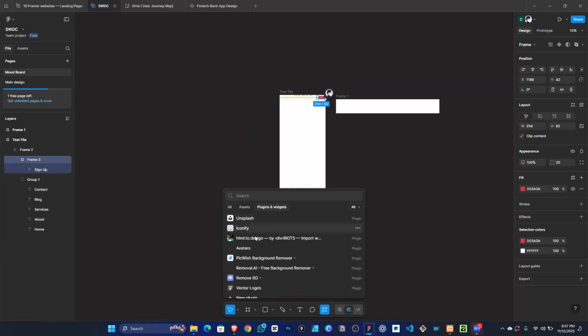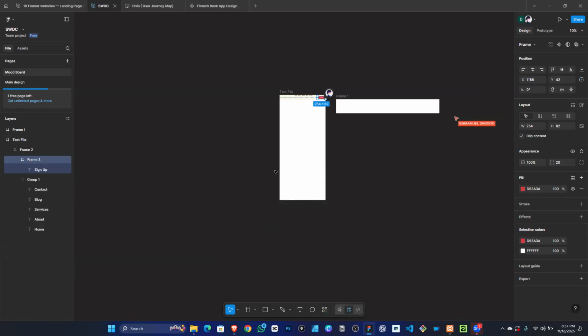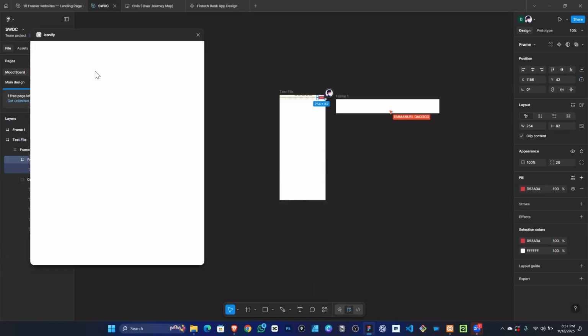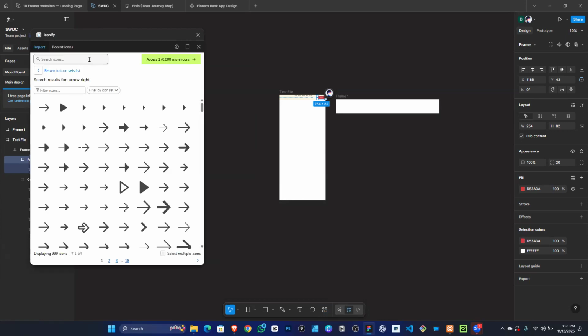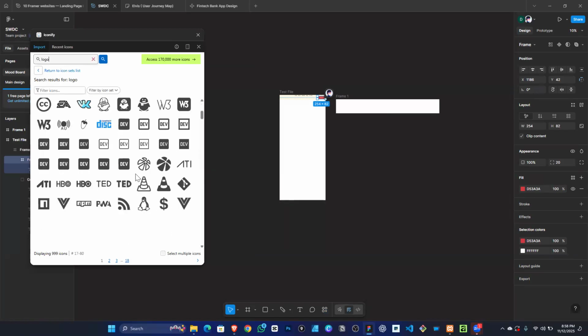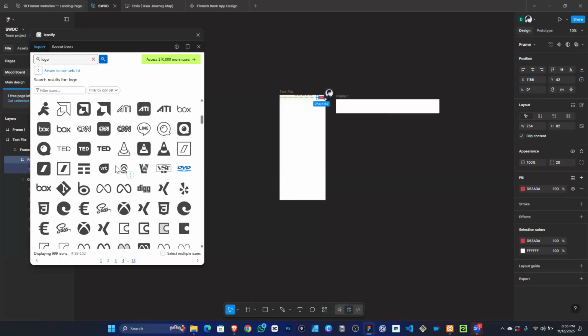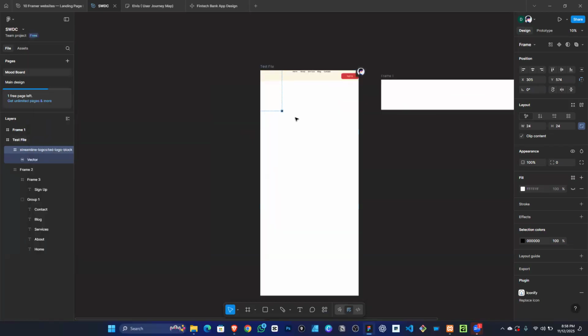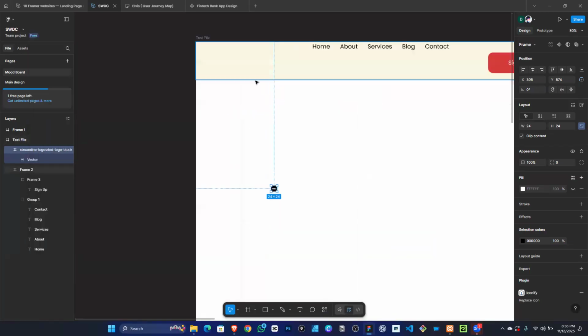So if you come to plugins and widgets, and I say, okay, I want a plugin for images, for icons. If I come here and I click, Iconify is one of the most popular plugins, and I say, okay, I want a logo for maybe a Facebook logo or something. Yeah, I can see different logos, right? Let me pick this one, and I drag it and drop it out here, right? Now I'm going to use this logo here.